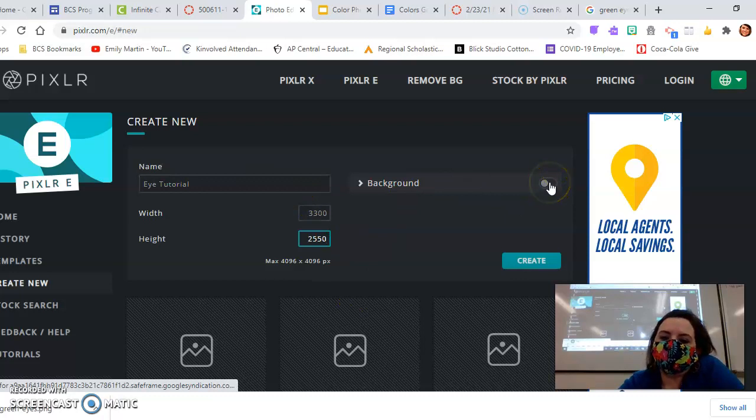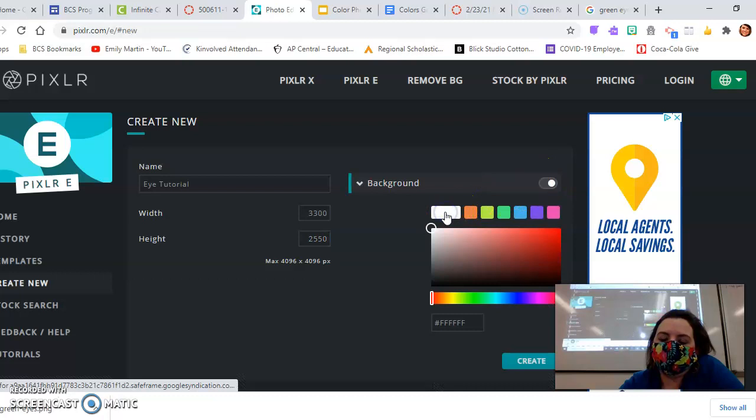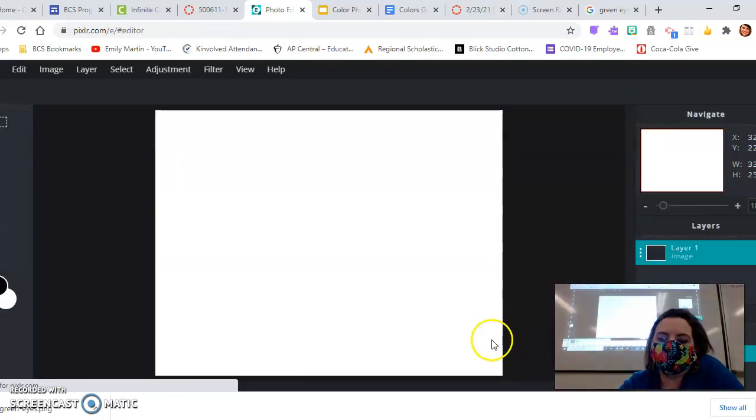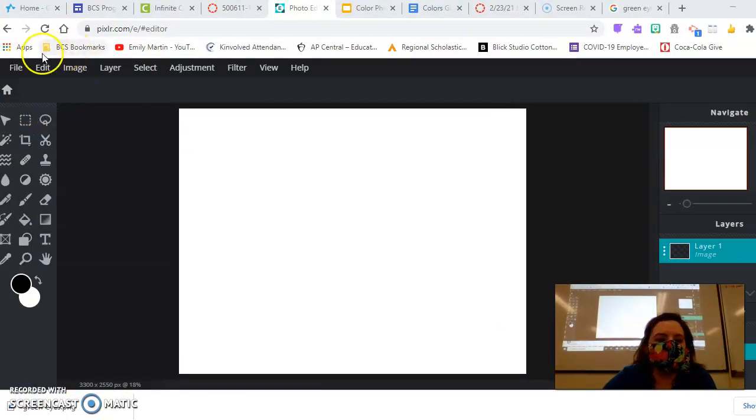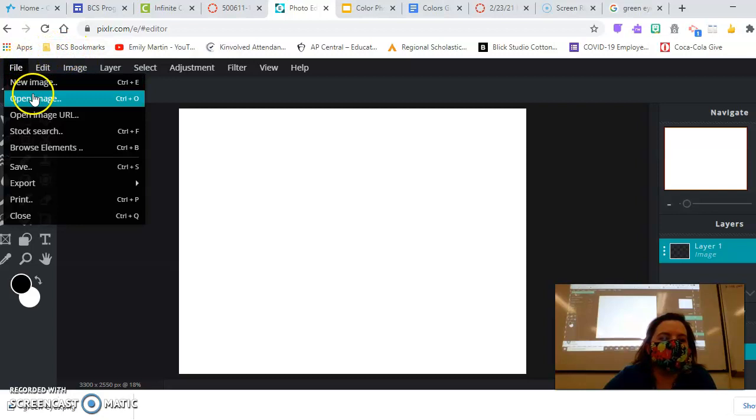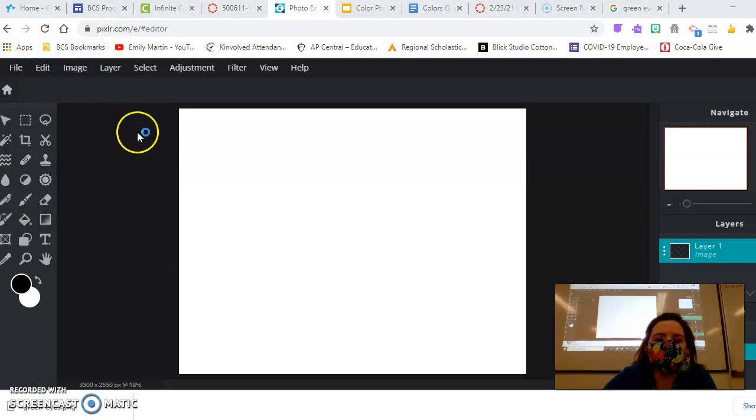I am going to enable the background, so I'm going to click this thing, and I'm going to make it white. Click create. All right, so I have Pixlr opened. I'm going to file, open image.